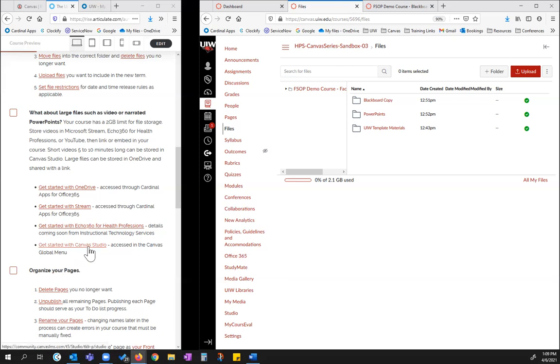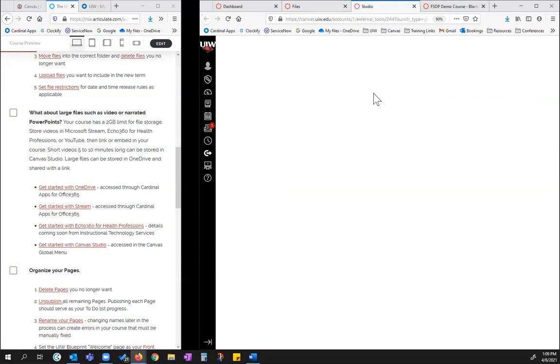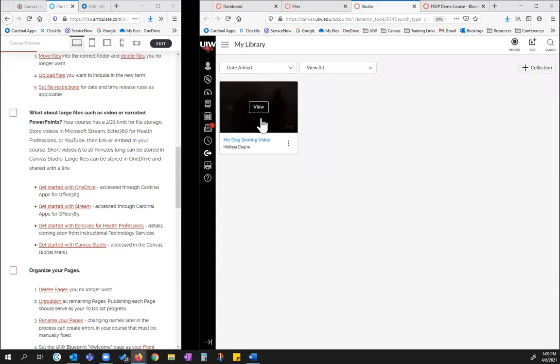And then this last one here is Canvas Studio. Canvas Studio is accessed right here, almost towards the bottom, right above our help. I'm going to right click and open it in a new tab so I can easily get back to where I was. I'm going to open Studio and you'll see I have added a sample video. It takes just a second to load. Of my dog snoring.